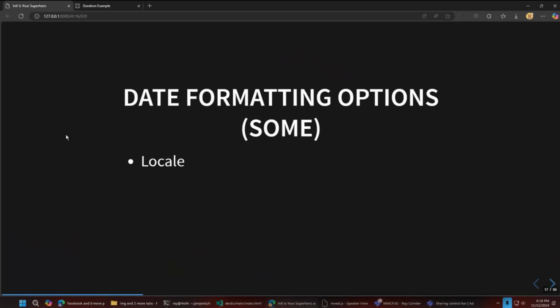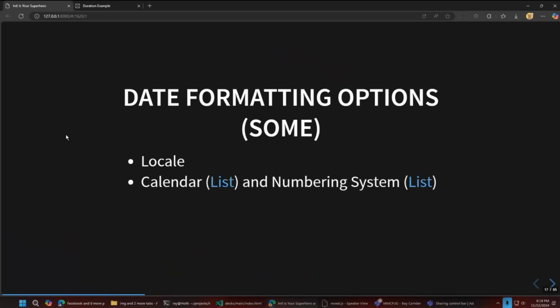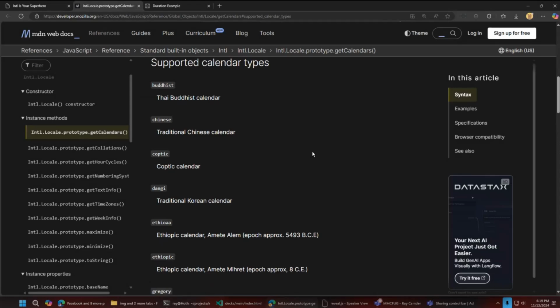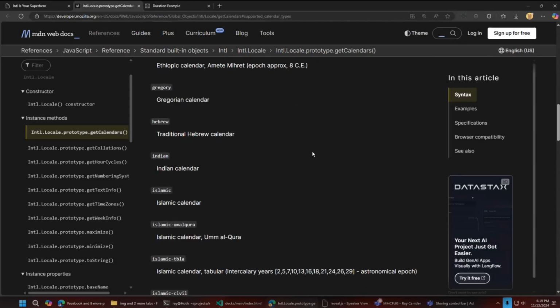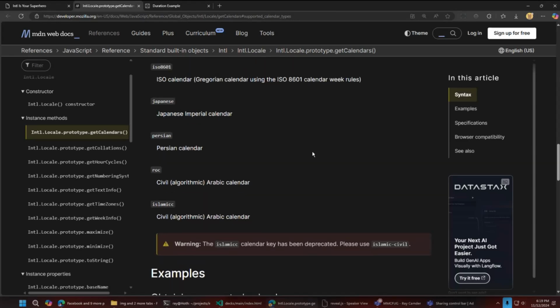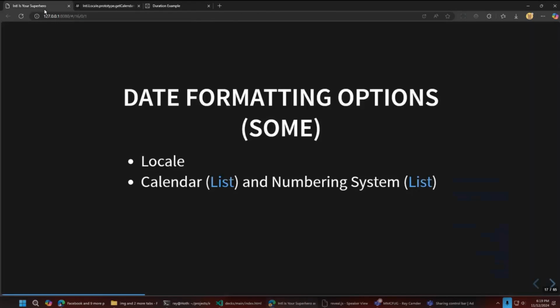Some of the options you could specify are things like locale, what calendar system to use, and numbering system. So I had an abstract idea that there were multiple calendars out there. I knew China had a different calendar. I knew of like one or two, but when I looked at the spec, I was kind of shocked because there is like, I'm not going to count live here, but that's like 20 different types of calendars. So not even counting numbering systems, but you can get that precise with this specification.